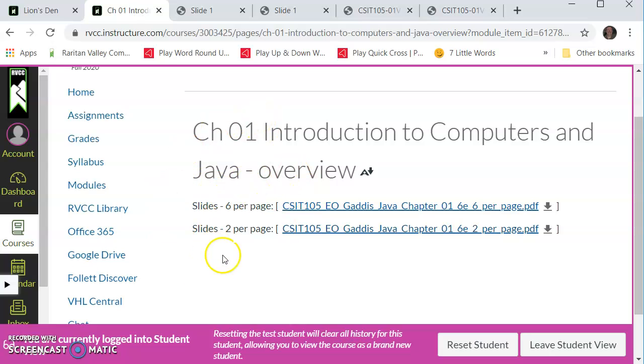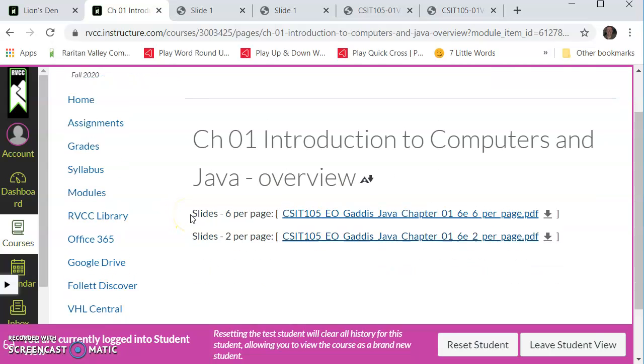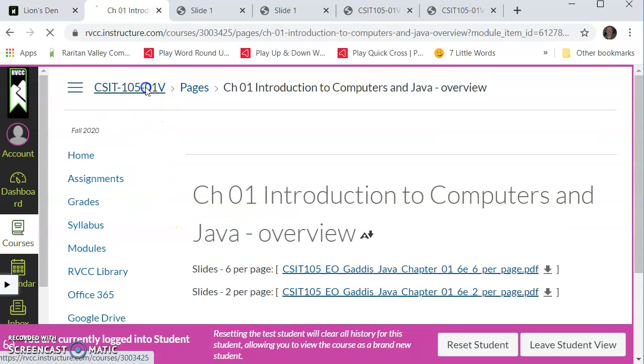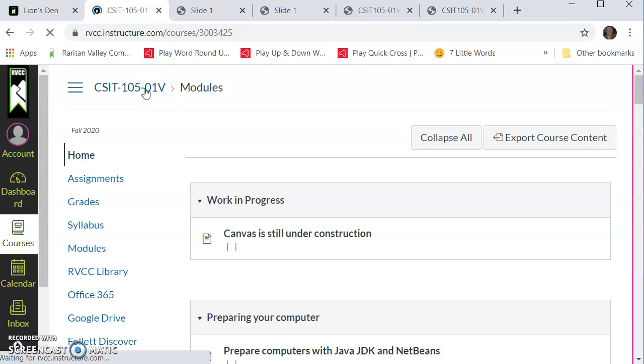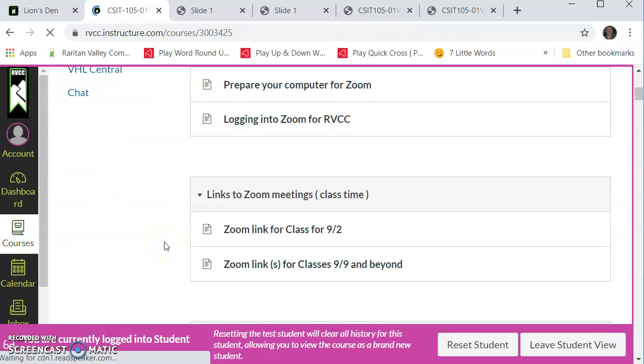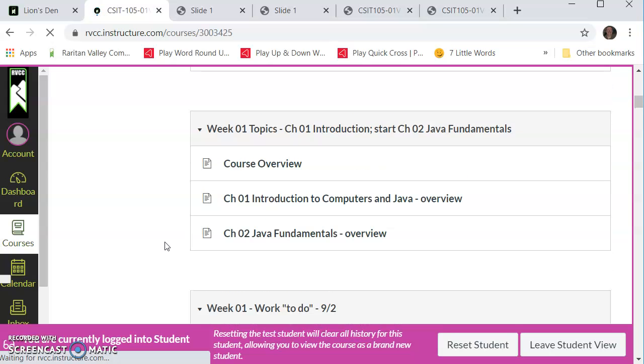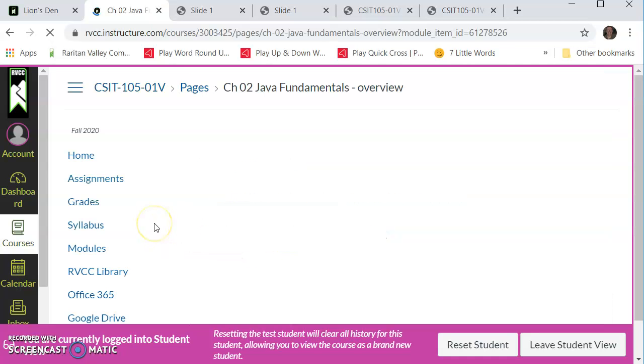This particular chapter that I picked did not have any demo files. And so let me go back to chapter 2 and show you what chapter 2 has. By the way, Google Chrome has been acting a little strange after the last update. I've got to say that. Let me go into chapter 2.